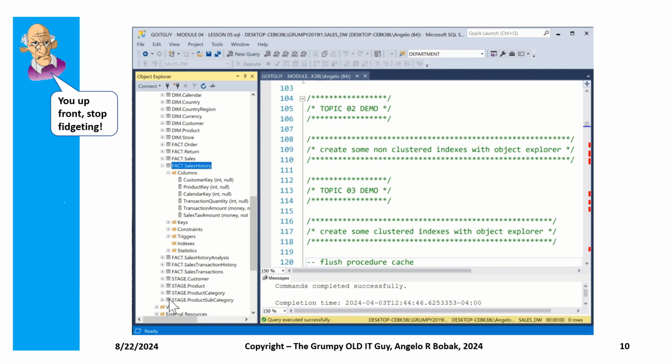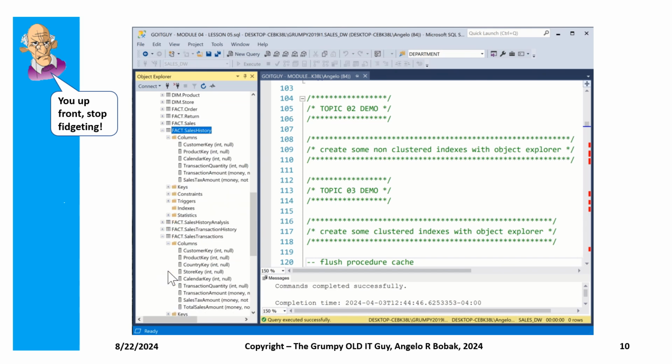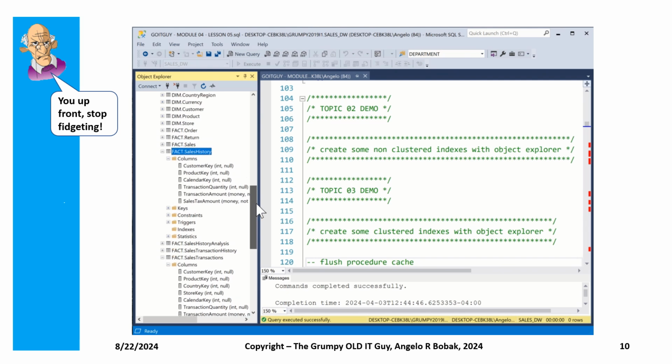Let me just look at sales transactions, for example. So here we have more keys. This is like the bread and butter fact table. It's got a surrogate key for customer, product, country, store, and calendar. But we'll just do this one for the demo, and maybe that's a good exercise for you in one of the homework assignments. But anyway, how do you create a non-clustered index with Object Explorer?